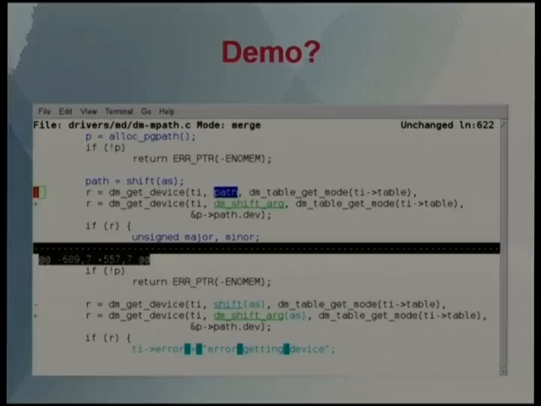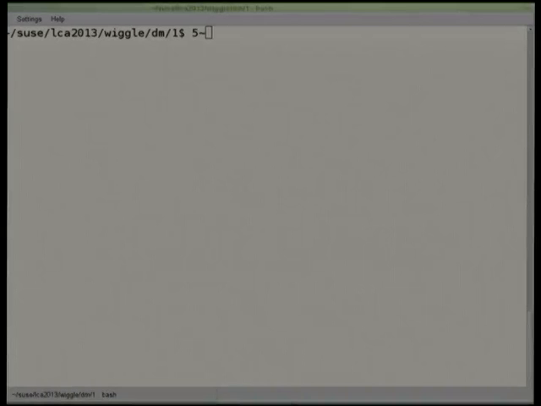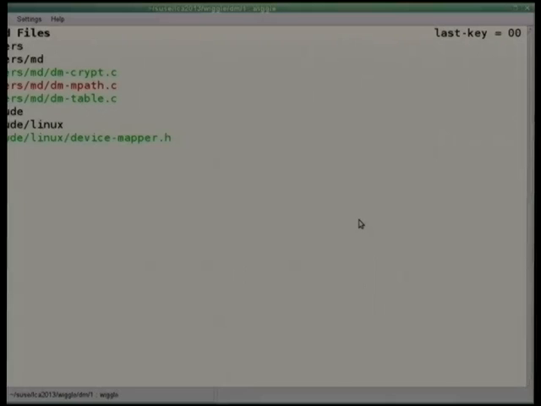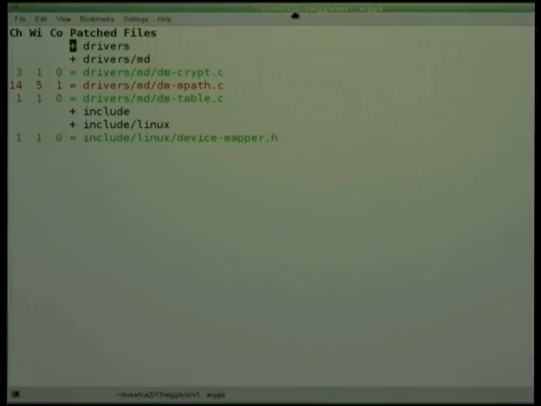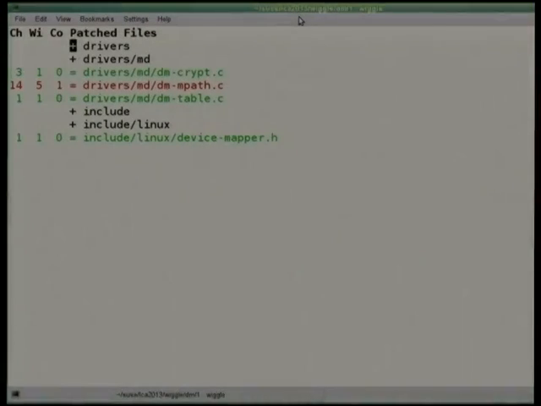Do I have time for a little demo? Yes, I do. So I just wanted to show you it running. Here's one I prepared earlier, which I can't see on my screen. There we go. So I'm in one and I say wiggle -bp patch. I thought it would all fit. That's odd. Hopefully it'll work like that.